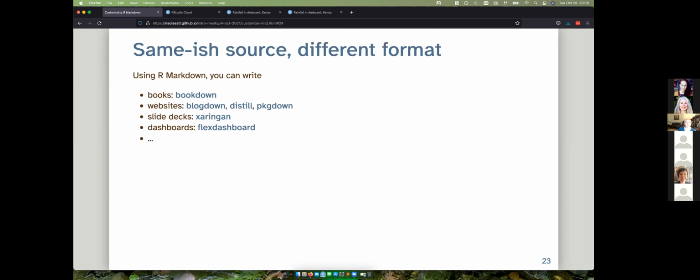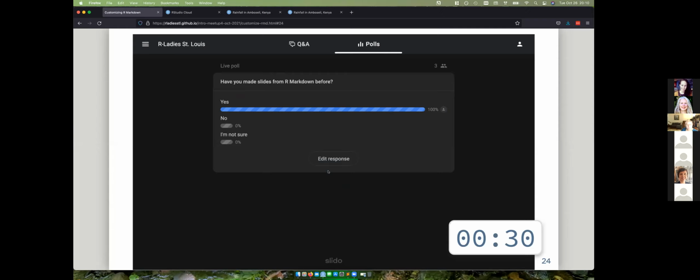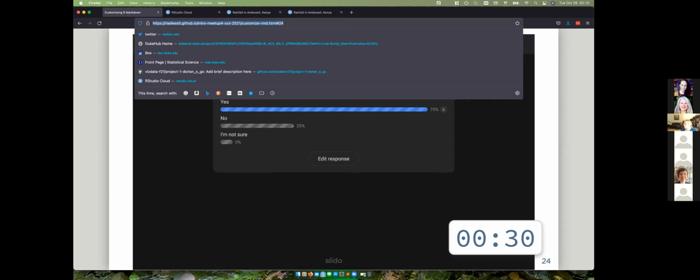But before we do that, let's go ahead and give you guys a poll. So you should be able to, if you're following along, see this poll here. My question for you is, have you ever made slides from R Markdown before? So go ahead and give your answer. My answer is yes. So I'm going to go and send it. And in the meantime, I will let you all answer the question. So far, a few people did. You should be able to see the poll in the slide. If you're not following along with the slides, let me go ahead and copy and paste it.